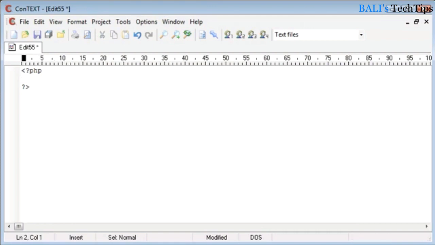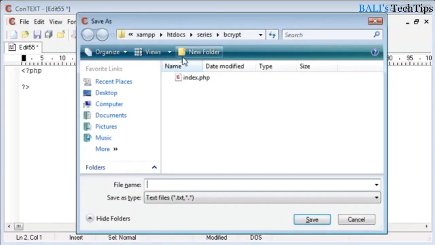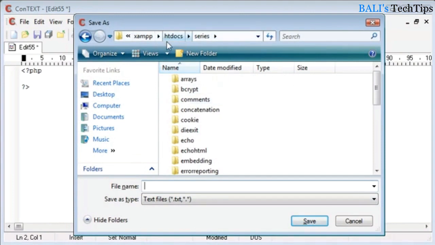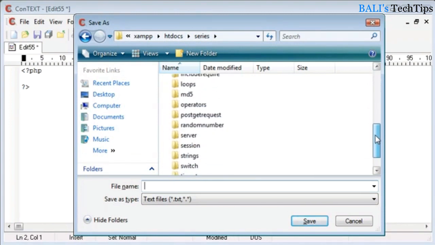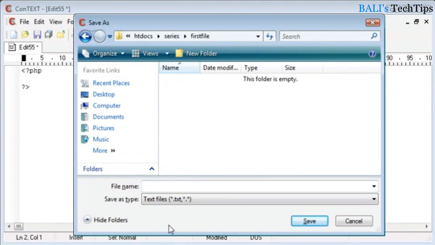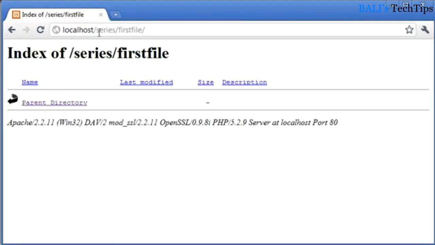So how do we go about saving our file so it can be interpreted properly by our web browser, or our web server? We go ahead and we save the file. Now I have a folder inside my htdocs folder called series, and this is where the code for the videos for the whole series will go. I've created a particular folder here called first file. So this is how we're going to access it in our web browser. We're going to go to localhost, series, first file, and then we're going to have our file name here.